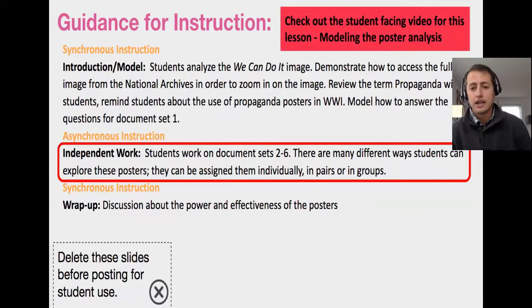I also want to say that there's a student-facing video for this lesson, which will model the poster analysis. So once you get to that section of the lesson, you can choose to introduce it yourself, or you can use the already created video for students.